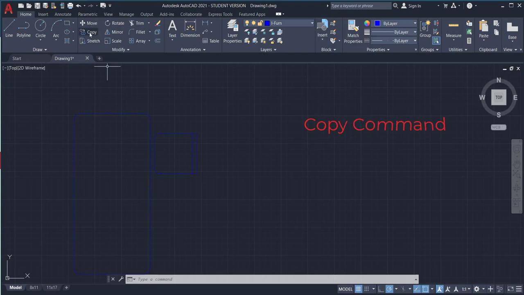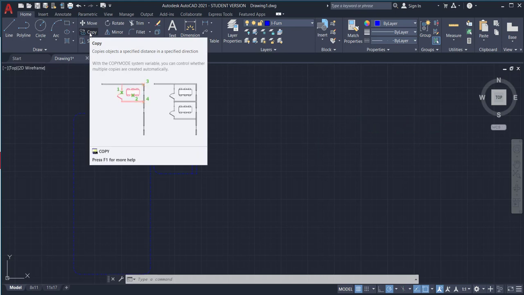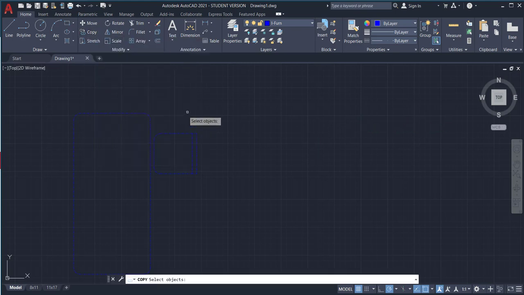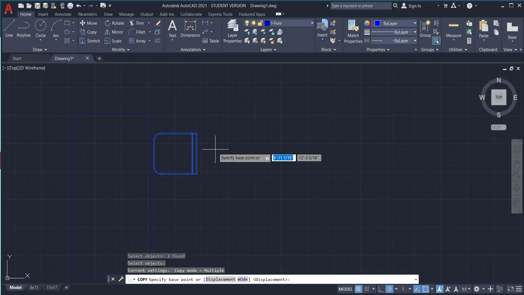So copy is located up here in the modify panel right under move. Copy, and then it says select the object. And then it continues to say select object until you tell AutoCAD that you're done selecting objects by hitting enter on the keyboard. Now it's asking for you to specify a base point. So again, the base point is located at the center of your cursor, and wherever you click, that is how the object will attach. I could click here and move a copy.